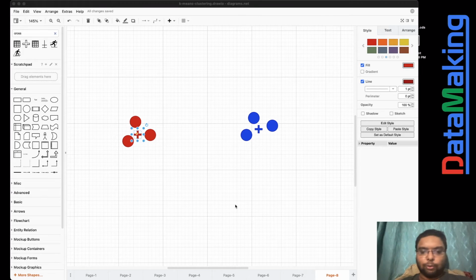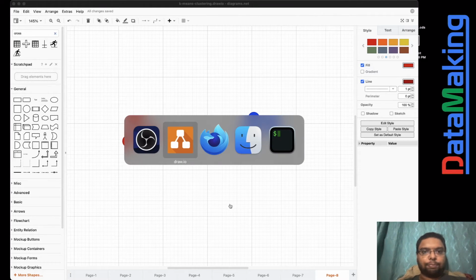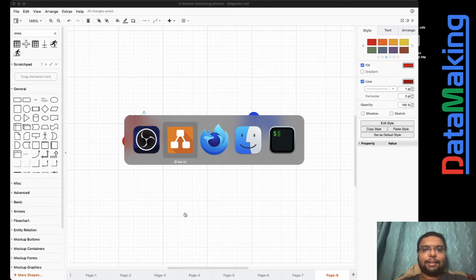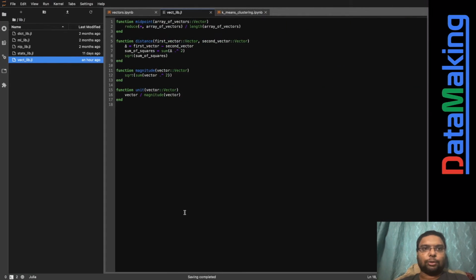So what we are doing: we can think of these points as vectors. Imagine horizontal is x and vertical is y, so all these points are vectors. In a vector, the first element is x and the second element is y. We are going to build our own vector library.